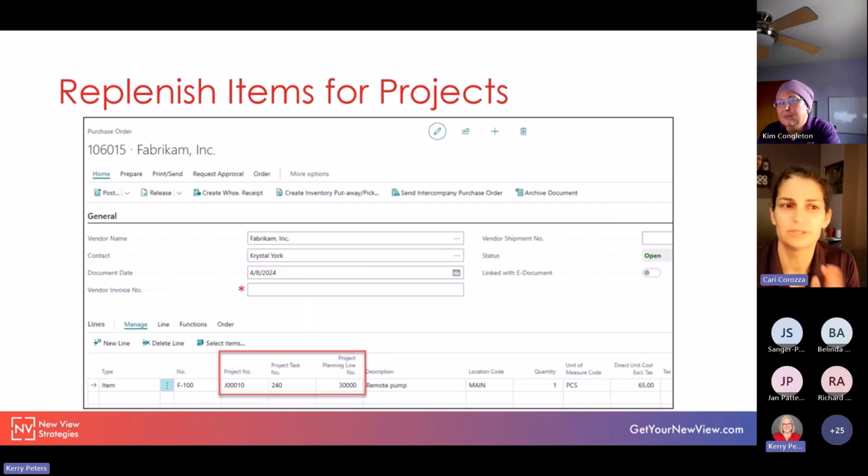I will say that this was a little bit clunky as I worked through it, but I followed along with the Microsoft documentation and that helped quite well. And then once we've created our purchase order, we can see on the line that we also get the project number, the task number, and that planning line. So everything is linked back to that original project planning line. So I thought this was pretty cool. And again, a common request that we've had with customers we've worked with.